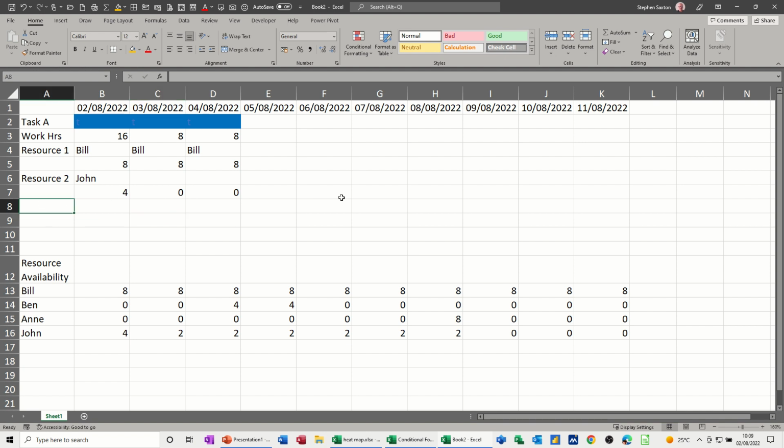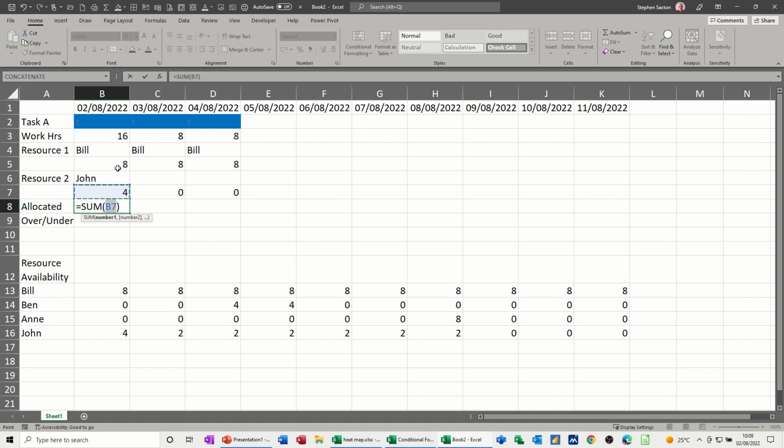So I want to do a little sum for allocated, and then over under. Allocated is a sum of these two. I'll click on auto sum, click on the top one, do a comma, one comma, and then click on B7 or type B7, which is what I've done there. So allocated is 12, and then over under equals allocated minus required, which is that figure. Tick that, and we get minus 4.